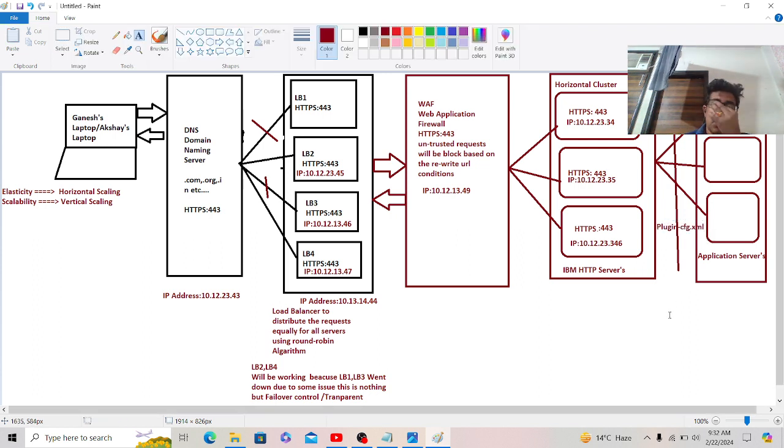Okay, plugin-cfg.xml. I will show you the plugin-cfg.xml.